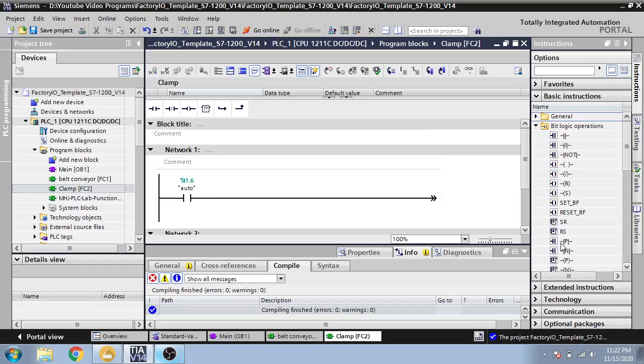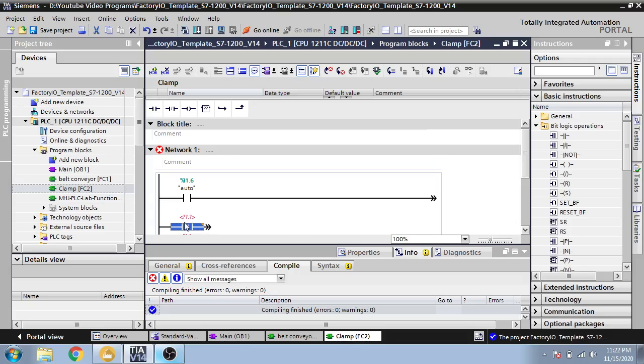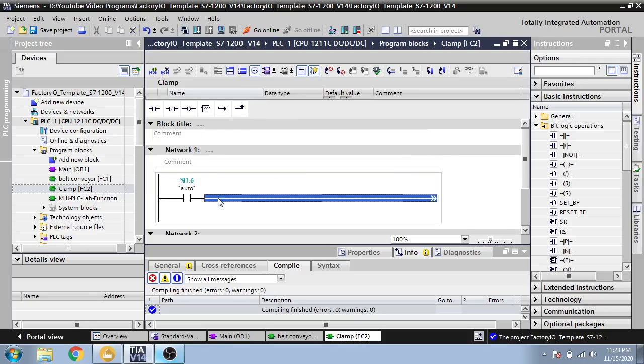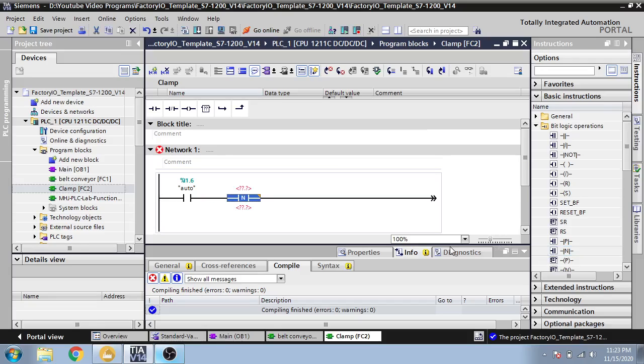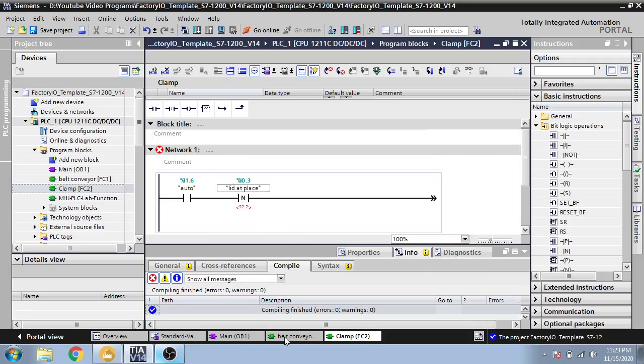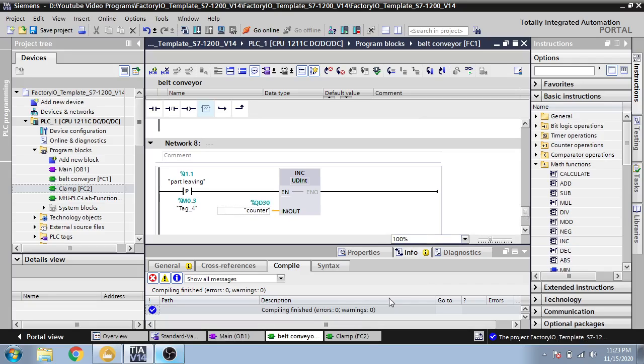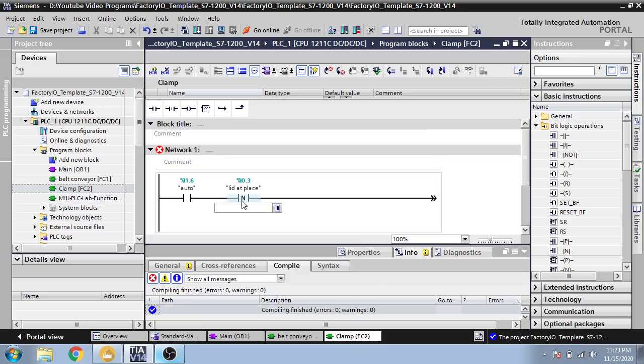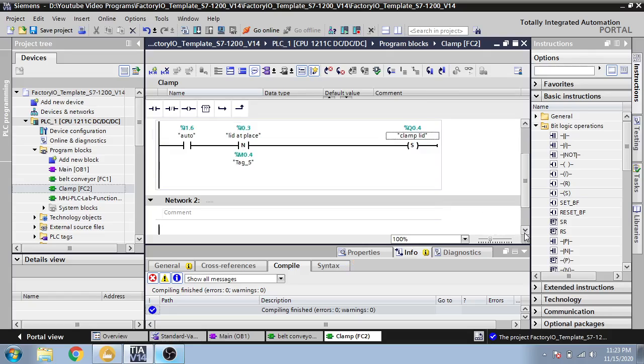So I use this negative edge. Sorry. I use negative edge just there. And what I need is lid add place. And what memory bit do we use? M0.3. So we use M0.4 there. M0.4. So lid add place, and I will make sure to set clamp lid. So that's all. Now I am again using another auto.